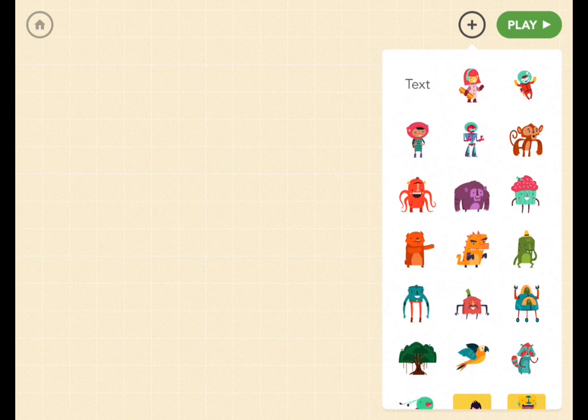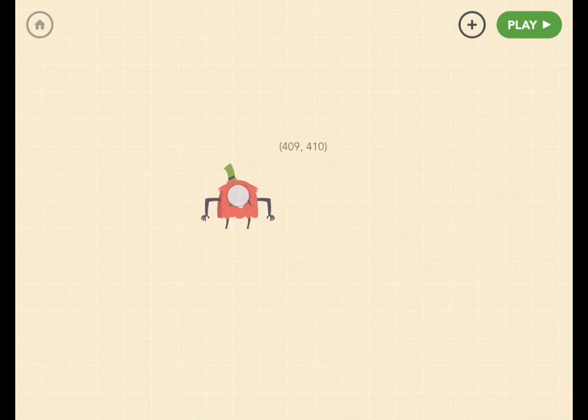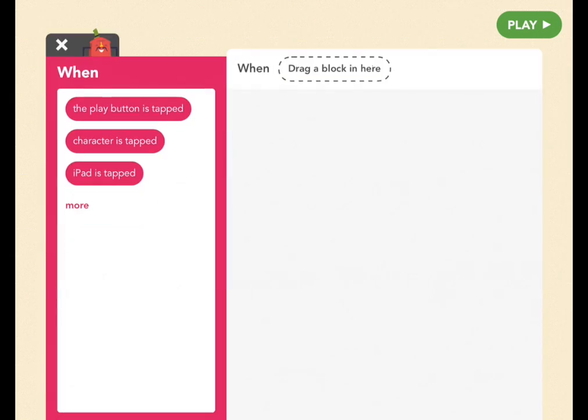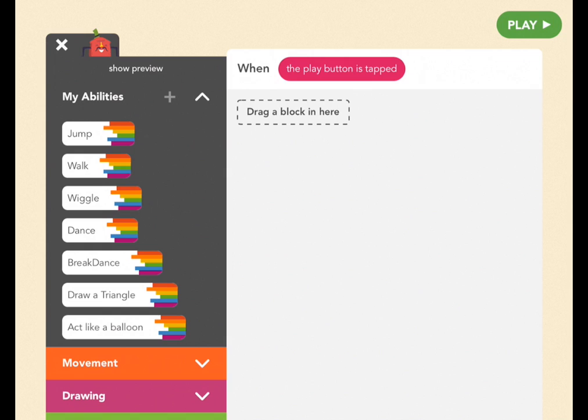So let's pick the character we want as our master artist. I'm going to pick Mr. Mustache. And now let's give him a new rule. Pick when the play button is tapped, which just means when the project has started. And now we're in the editor.